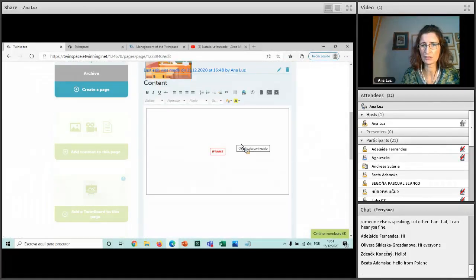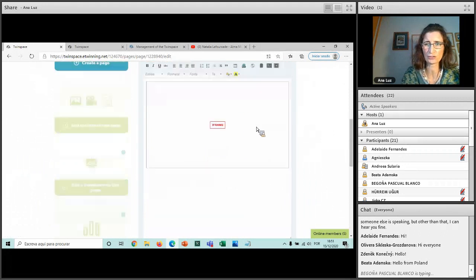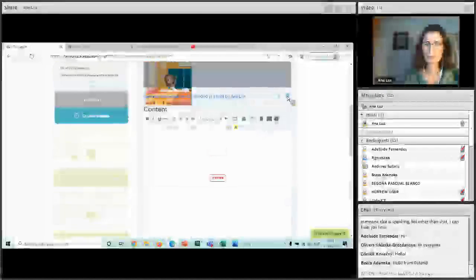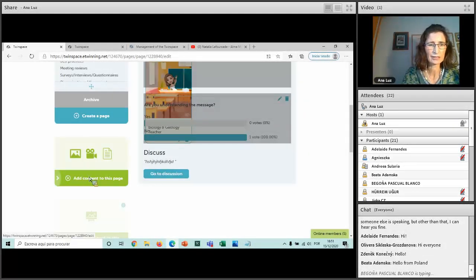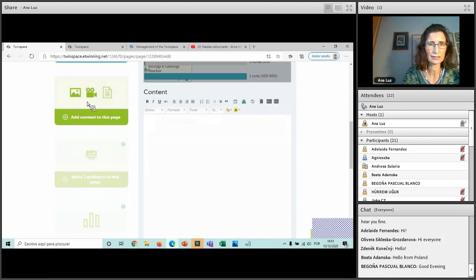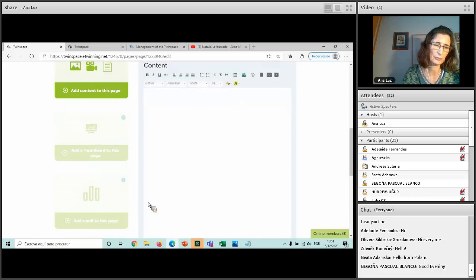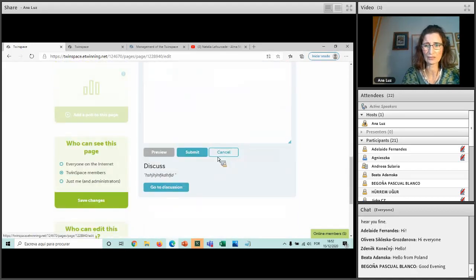Okay, I was not editing the right page, sorry. If I go here and delete this content, you see that when I go add content to this page, I have again the possibility to add content. So I only can add one of this per page. Otherwise, they will just go blank and it's impossible to put it again. I'll do cancel.